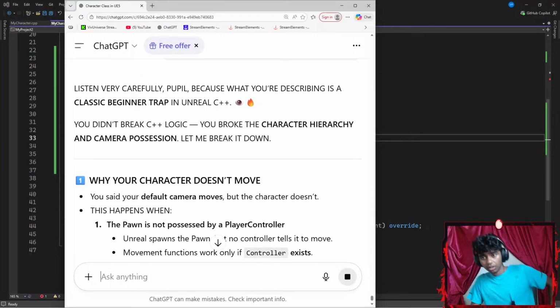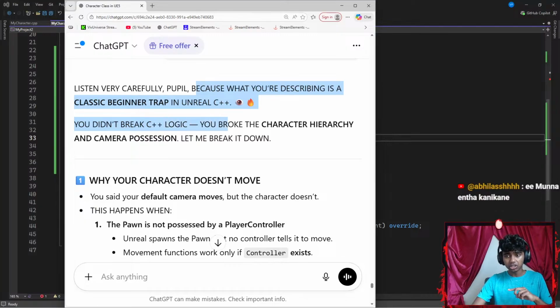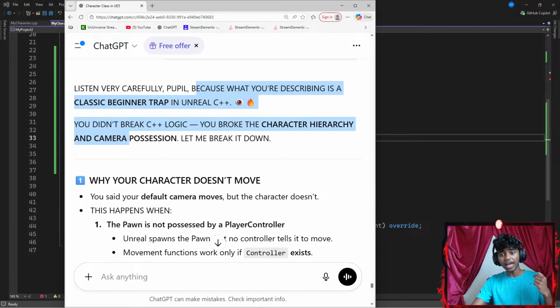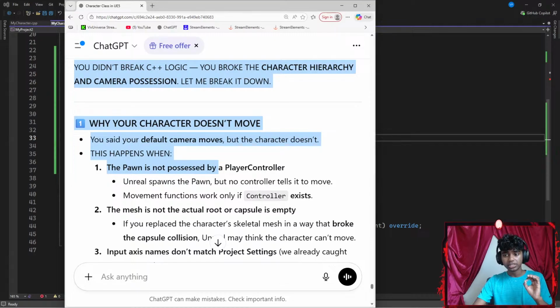Okay, listen very carefully, people. What you're describing is a classic beginner trap in Unreal C++. You didn't break C++ logic, you broke the character hierarchy and camera possession. Let me break it down. Why your character doesn't move: you said your default camera moves, but the character doesn't. This happens when the pawn is not possessed by a player controller. Unreal spawns the pawn, but no controller tells it to move. Movement functions work only if a controller exists.